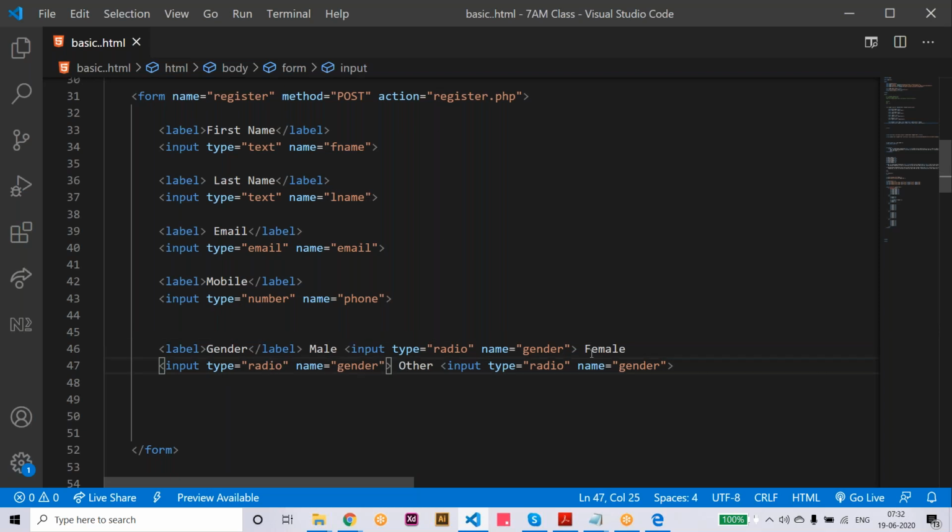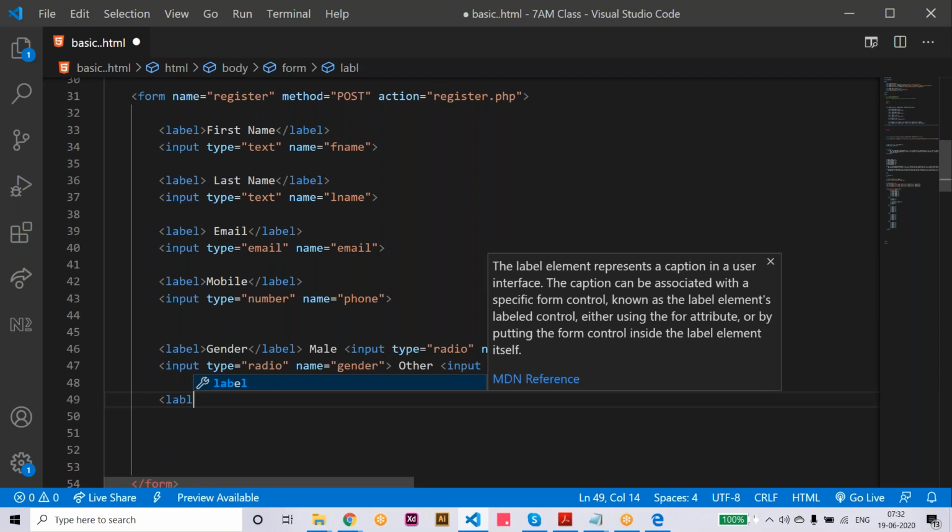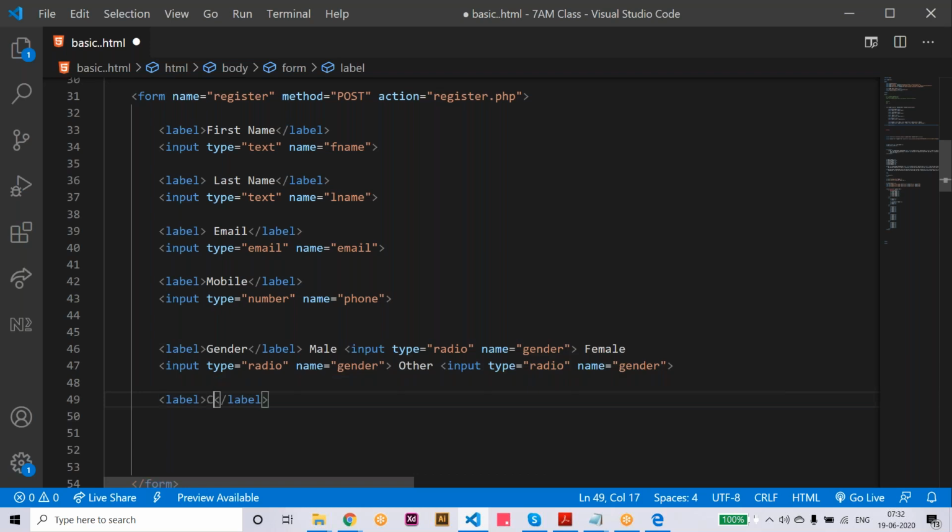The same way we are going to use checkboxes. Suppose you are applying for some courses and want to select more than one course, like two, three, four courses. So here I'm going to apply the label. Here I'm going to say courses.